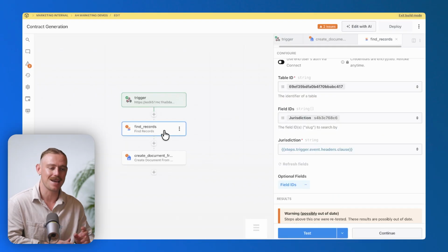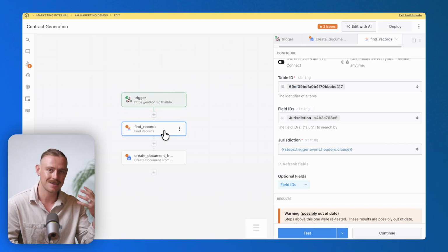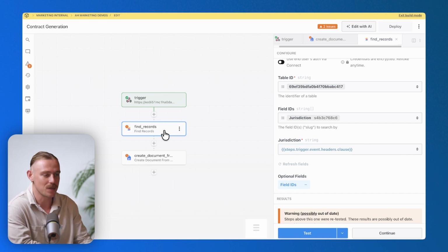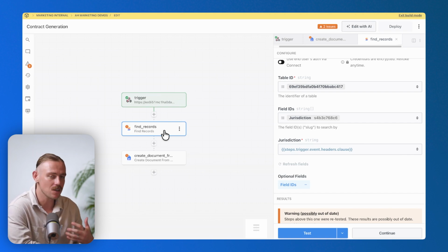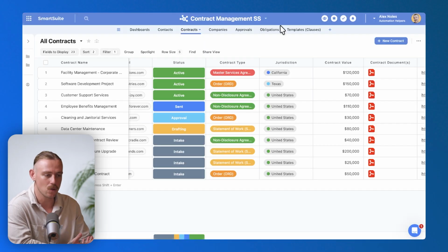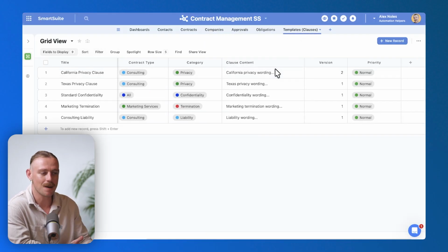So rather than maintaining dozens of contract templates, we're managing one template with separate individual clauses that we are maintaining in our SmartSuite table, in our system. And this gives us so much more flexibility. If a confidentiality clause or liability clause needs updating, we only need to update it once in the clause library, rather than searching through multiple contract templates.